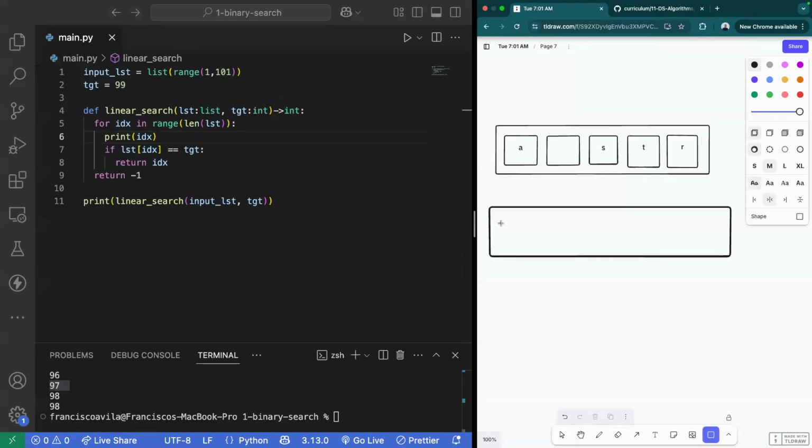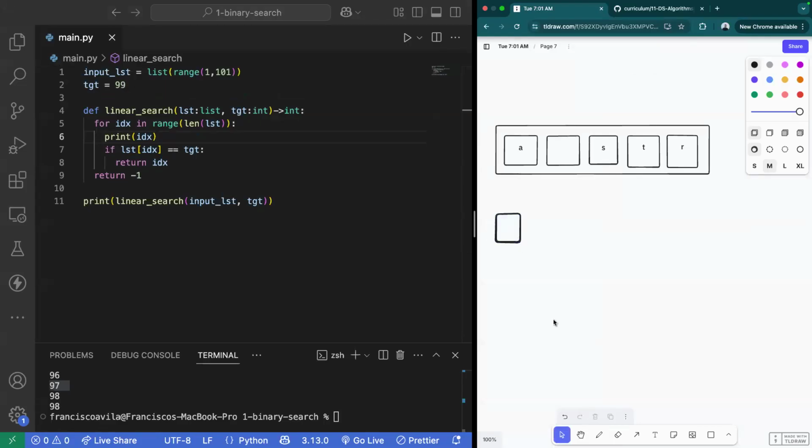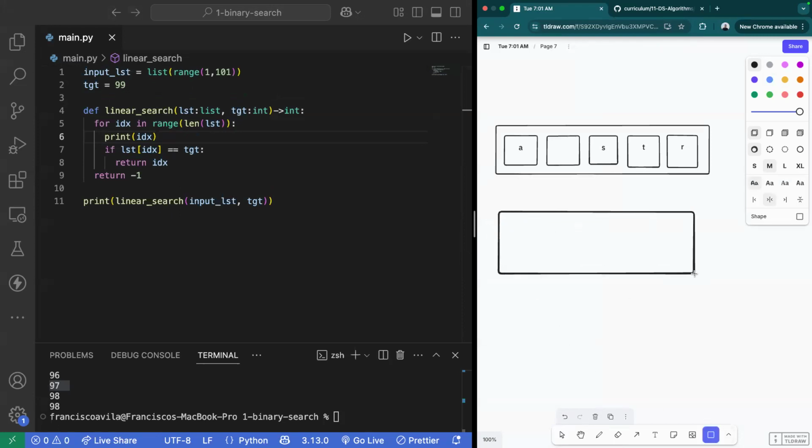All right, we're not going to go into big O yet and how to determine that factor. TL draw seems to be acting up today for some reason. So let me go ahead and try to figure out what's going on here.